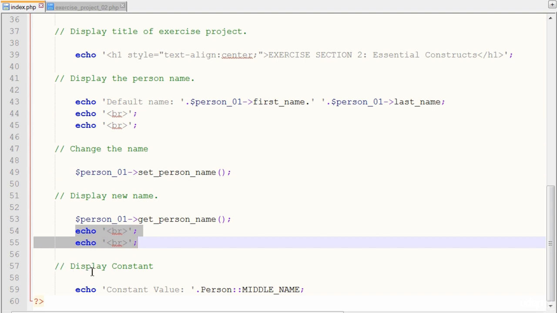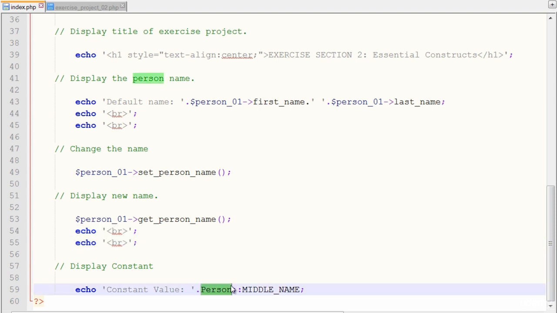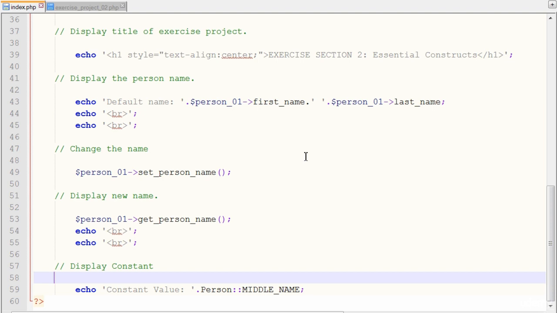And we want to display the constant that we use. Again, for the constant, we use the class name where the constant is in, and we use the 2 colon operators because we're calling a constant directly from the class. It's not called by any object created. And we just use the constant name, which is middle name. And that's the complete layout and how our exercise section 2 project was built.